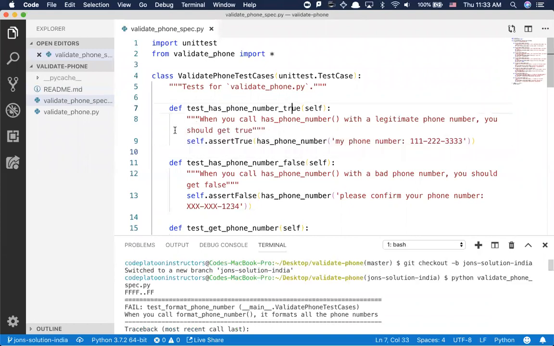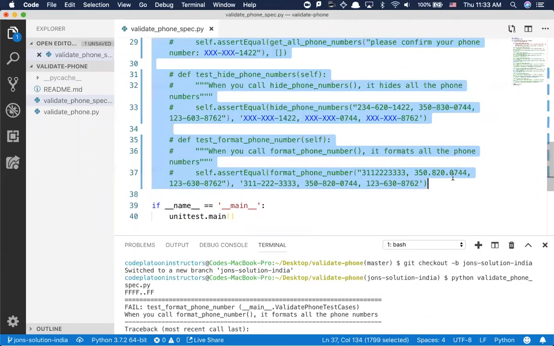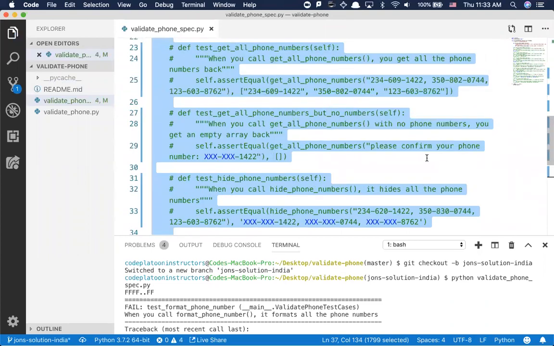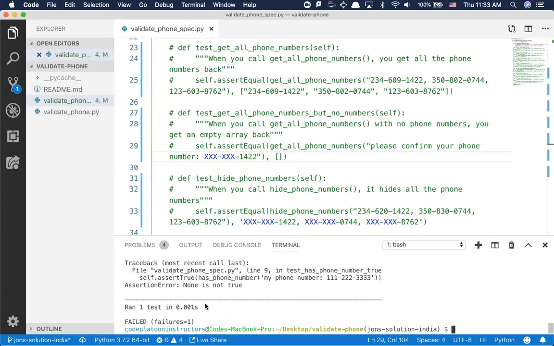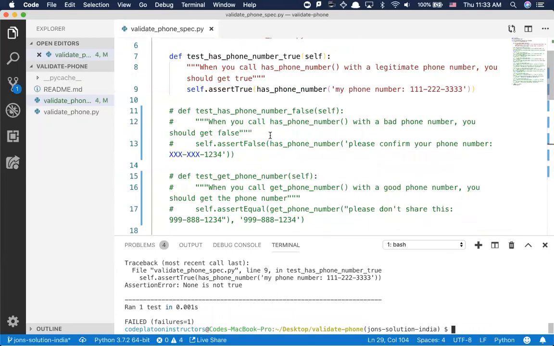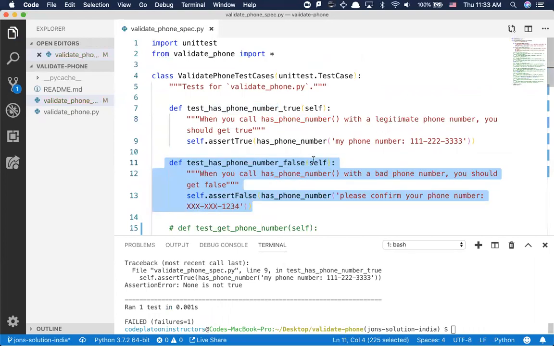Nice. All right, so I'm just going to go one at a time. I'm just going to comment out everything else because I only want one thing. This is run. 1 test, 1 failure. None is not true. Okay. So this first test reads, when you call has phone number with a legitimate one, you should get true, and you should also get false. So I think this is testing the same thing. None is not true, none is technically false, which is why it passes.